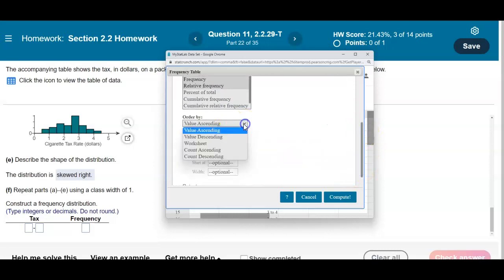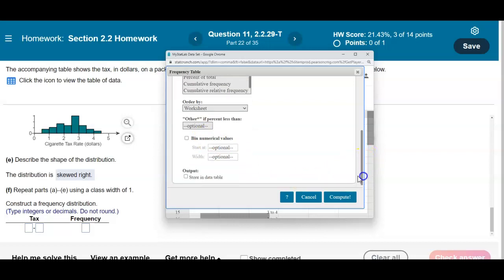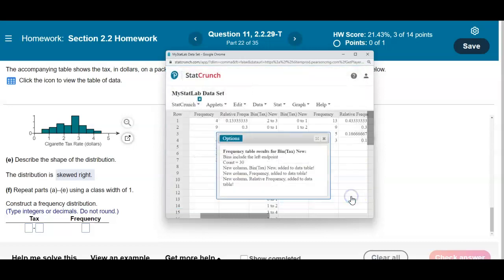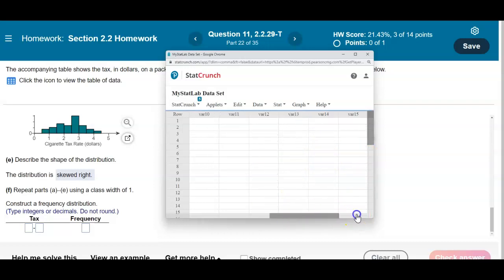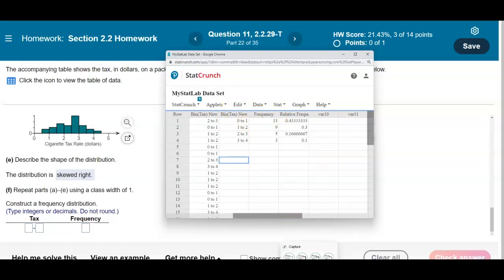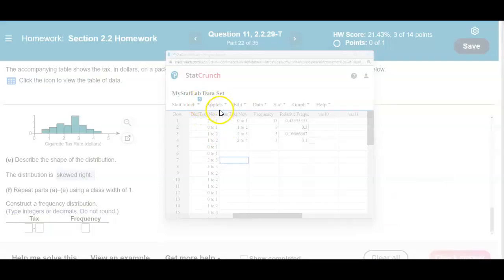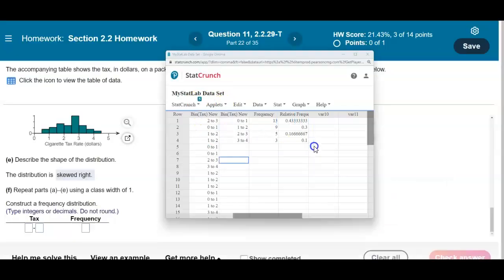We're going to select worksheet like we did before. Then if we want, we can select the bin numerical values and make sure that that represents 0 and our new width is 1. Then we're going to store it into the data table and select compute. So now here is our information for the new one. Let me go over here and copy this information into our sheet. So let's go ahead and do that.